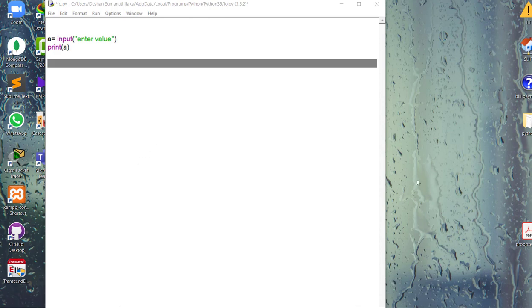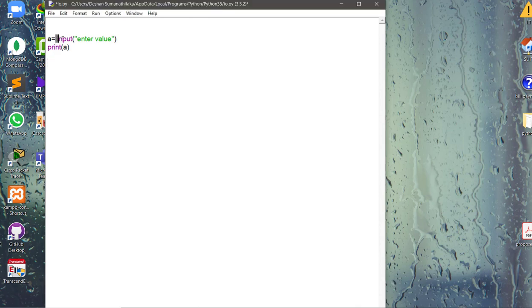So in this tutorial we are going to discuss how this IO, or what we call input and output, is going to work in Python. So basically we are going to use this keyword input. The keyword input means that you can enter any variable or any value from the user end. So if we use this keyword input, that means the user can input any value.